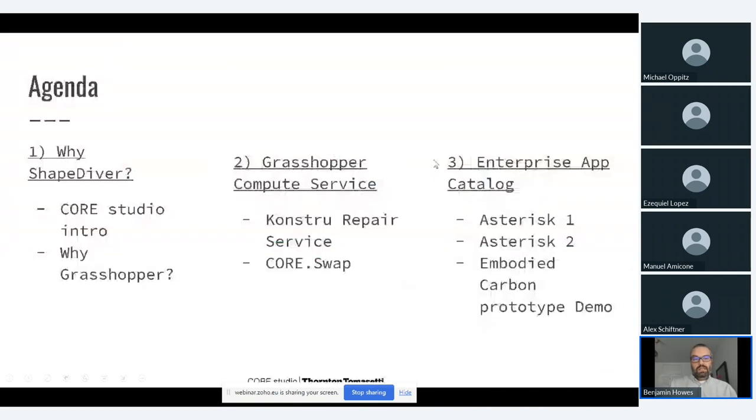Quick agenda today. We've all tried to answer the why ShapeDiver, why Grasshopper question. I thought that was great. And then I'm going to discuss two different ways in which we're utilizing ShapeDiver at Thornton Tomasetti and our application development team. One, using it as a compute service, sort of invisible behind the scenes, just part of a bigger application development project. And then two, as an enterprise app catalog. And I'll talk about both of those. I'm also going to show an embodied carbon demo today.